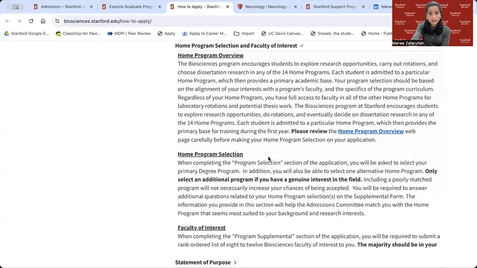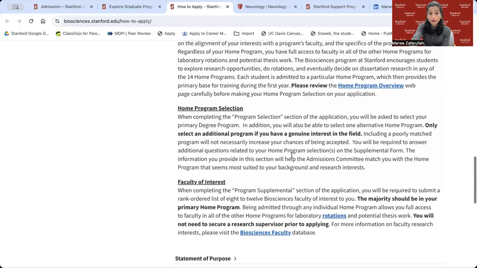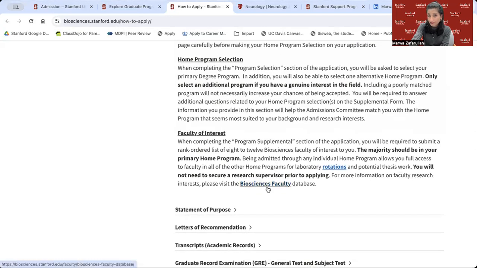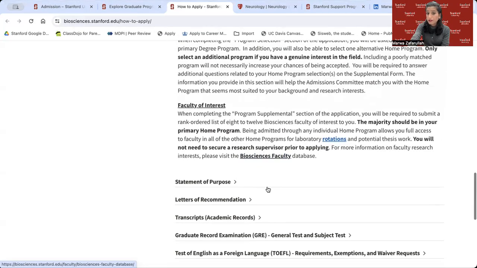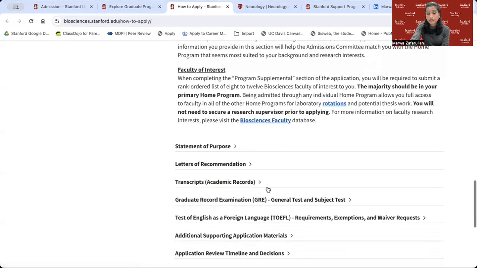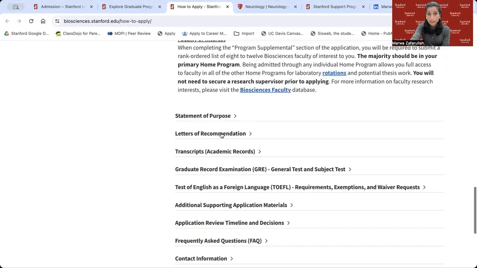Now, if you want to look at the faculty, this is the overview. You can look at the people who are part of this program. You can also look at the bioscience faculty over here. Just clicking over here will give you an idea. Right now, I'm just giving you a brief overview, and then we will look a little bit deeper, depending on what your interest is. Now, these are the different sections that you need to consider while you're applying for this program.